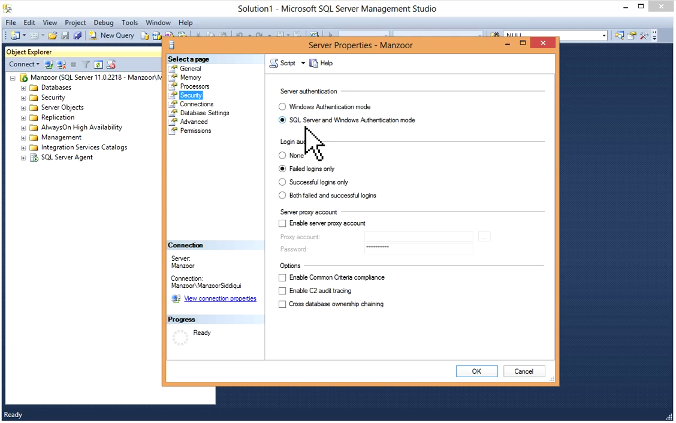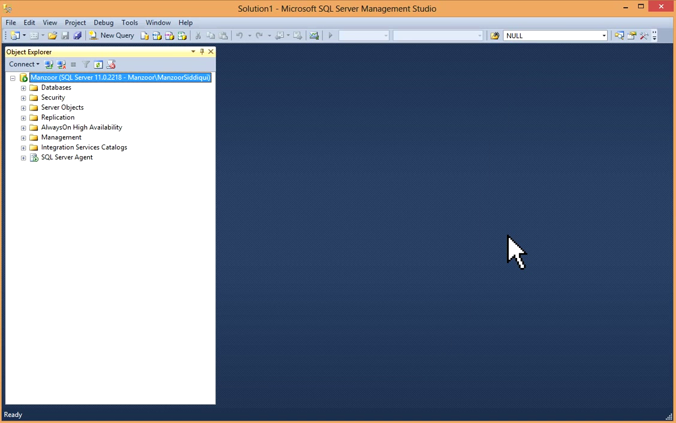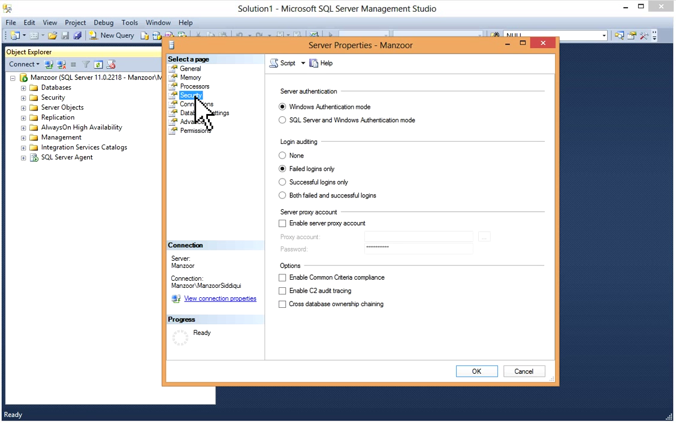Right now the second option is selected, SQL Server and Windows authentication mode. If we select the other one, I'm just showing you an example, and once you click OK, it will prompt you: some of your configuration changes will not take effect until SQL Server is restarted. So you have to restart SQL Server. Just click on OK. Okay, so it is done. Now again, right click on the instance, go to properties, click on security. Now you can see Windows authentication mode is selected.